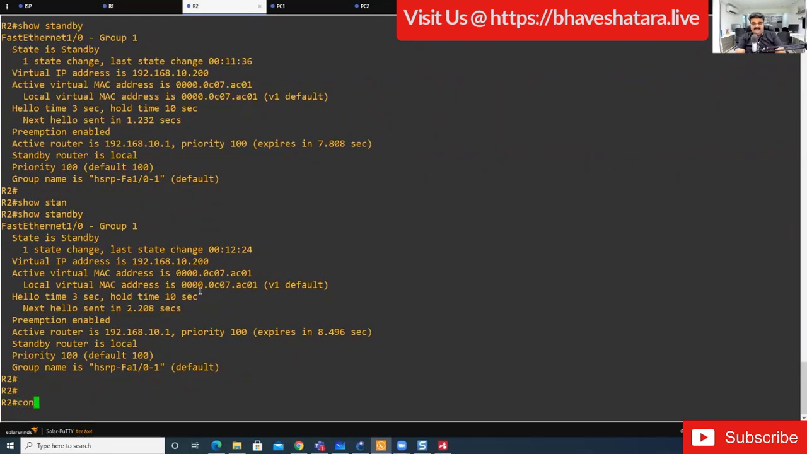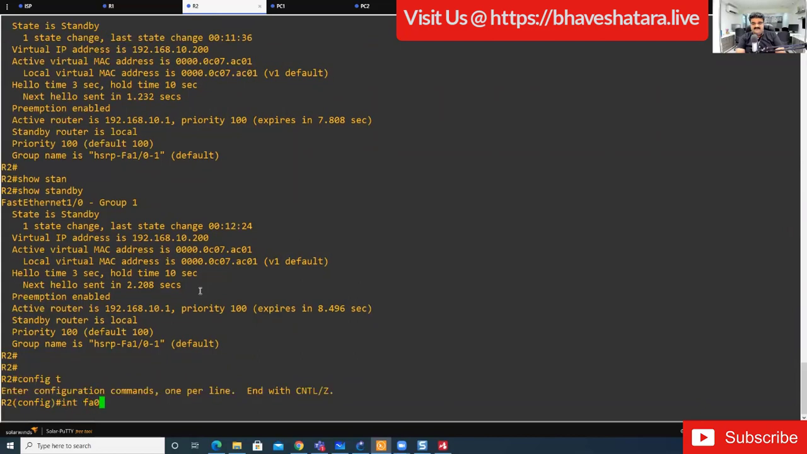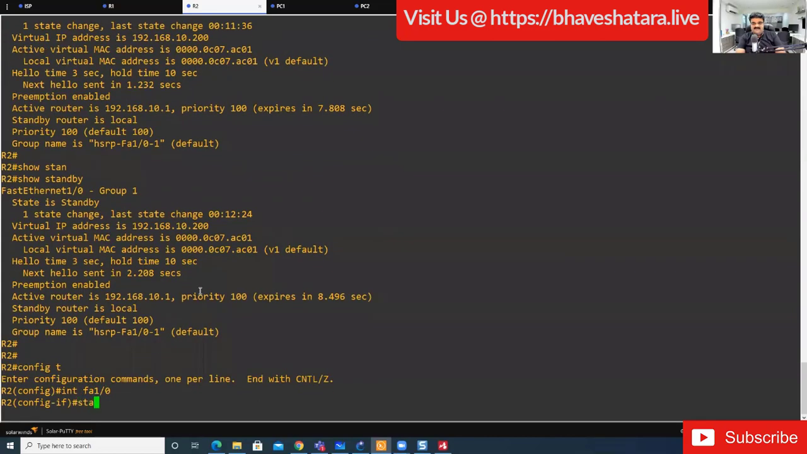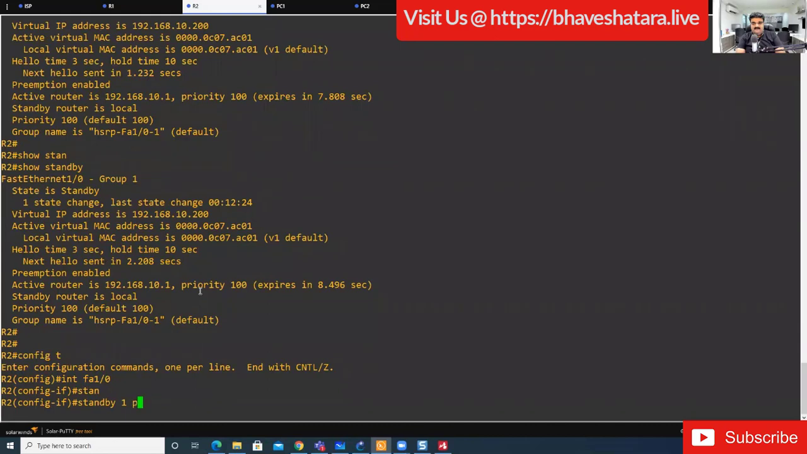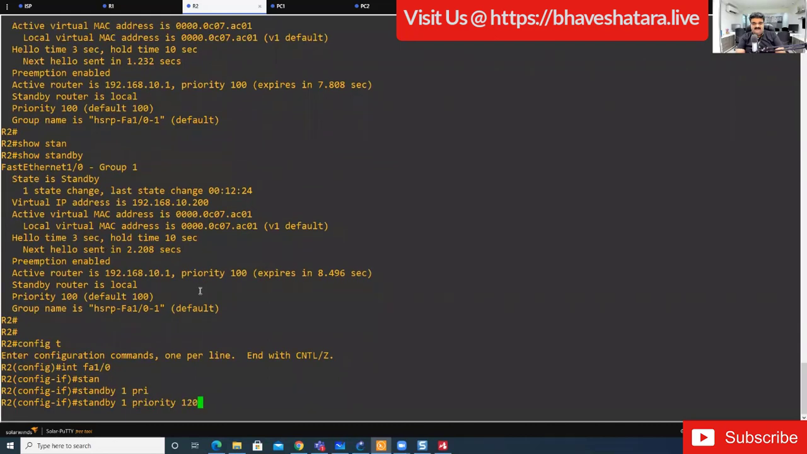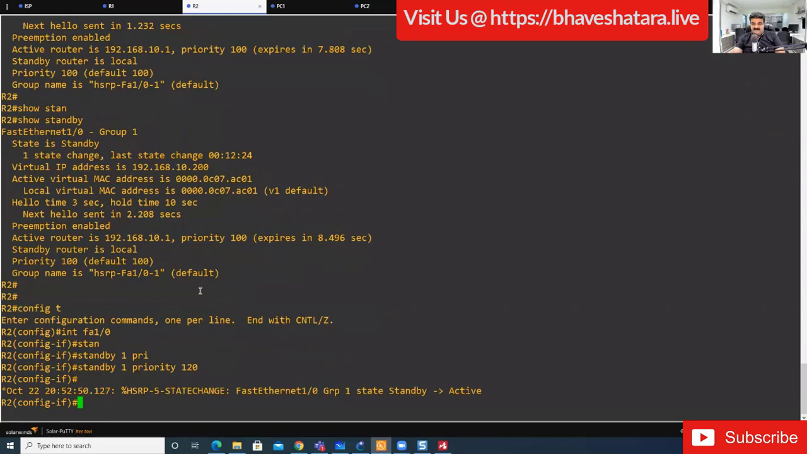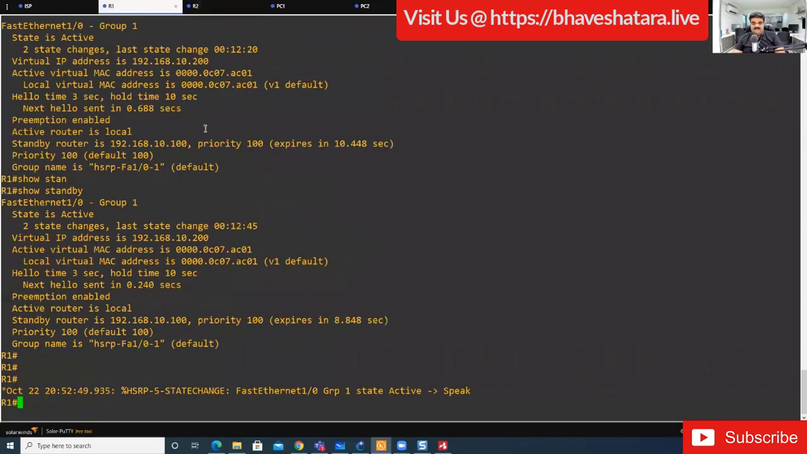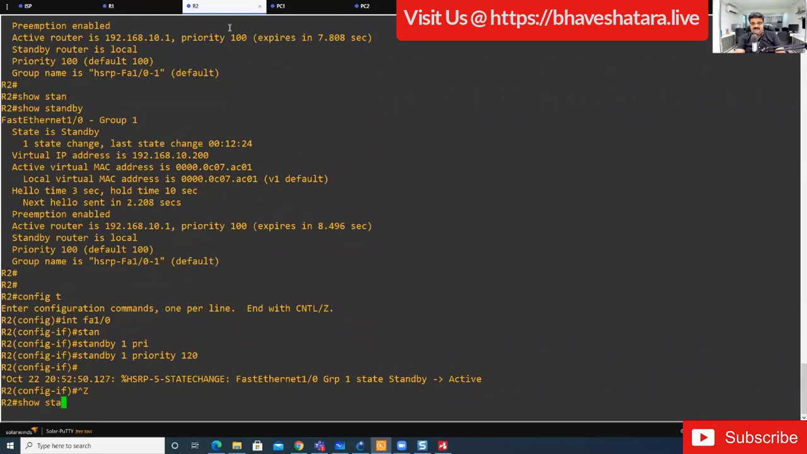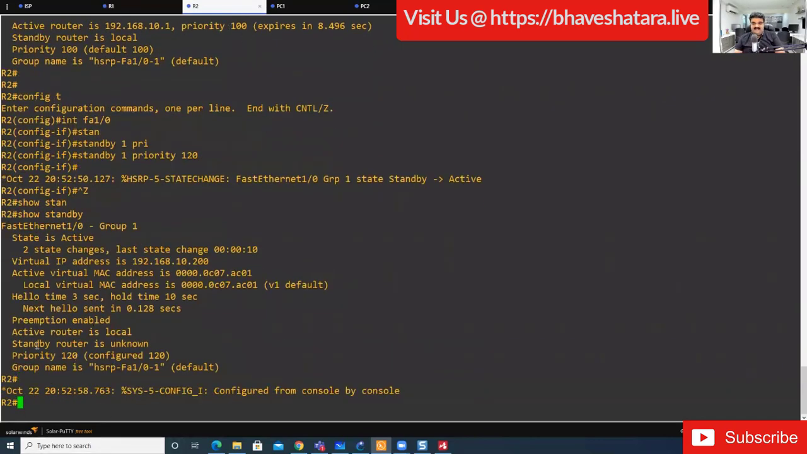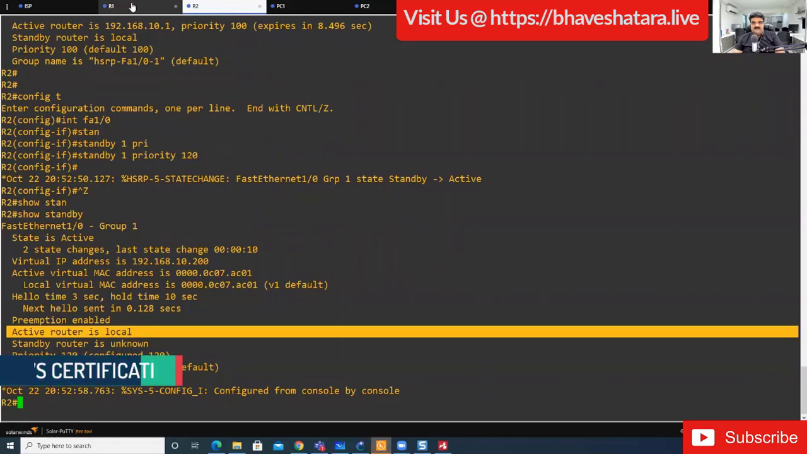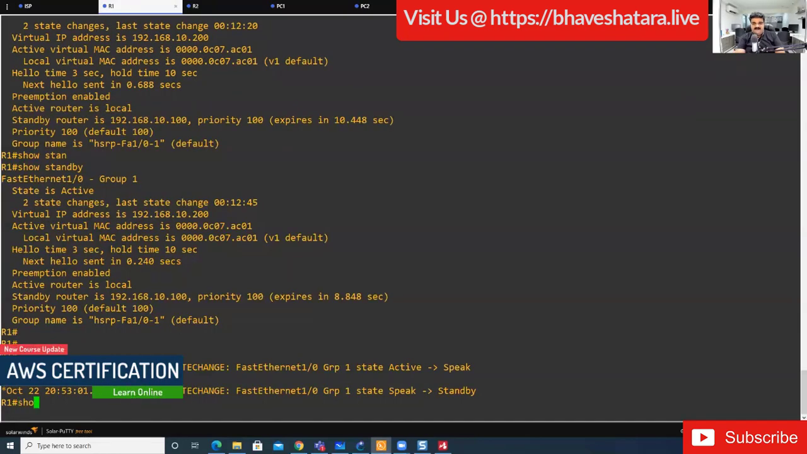So config t, interface fast ethernet 1/0, standby 1 priority 120. Now the priority of R2 is higher, so it becomes active, and R1 becomes standby. You can find it out using the show standby command. Here we have the active router as local, and R1 is standby.